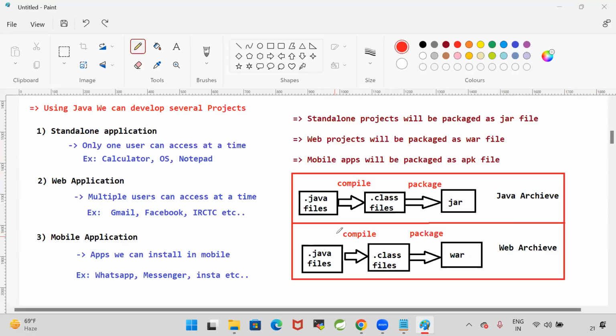So what is our build process here? .java files will be available, and .class files will come after we compile the Java programs. When we have the .class files, we need to package them as a jar file by using the Java archive, jar commands. Java archive we need to create.